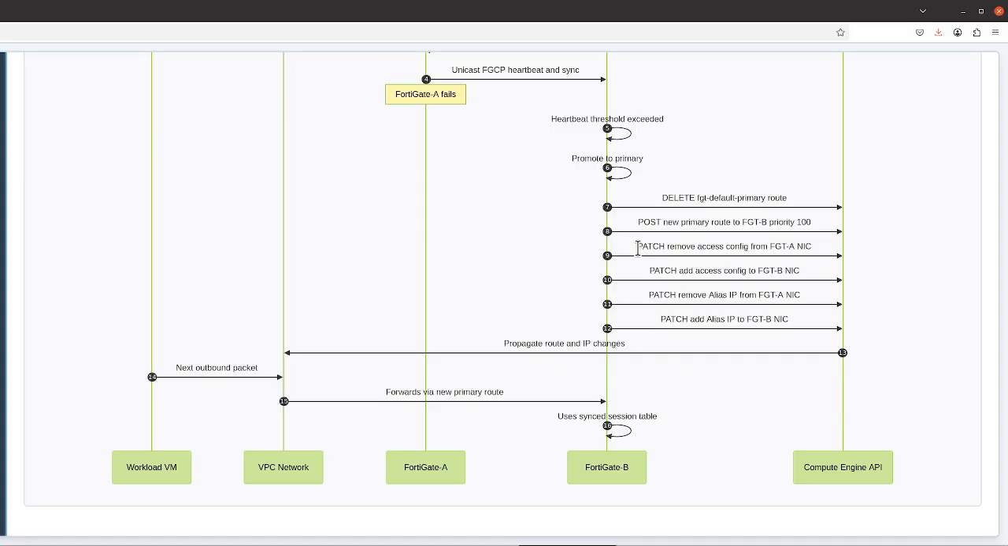If external IP migration is needed, the SDN connector makes a patch request to remove the access configuration containing the external IP from Fortigate A's network interface. Then another patch request to add an access configuration with the same external IP to Fortigate B's network interface. These are sequential operations and each takes a few seconds. If alias IP ranges need to migrate, the SDN connector makes additional patch requests to remove the alias IP range from Fortigate A's NIC and add it to Fortigate B's NIC. Each is a separate API call.